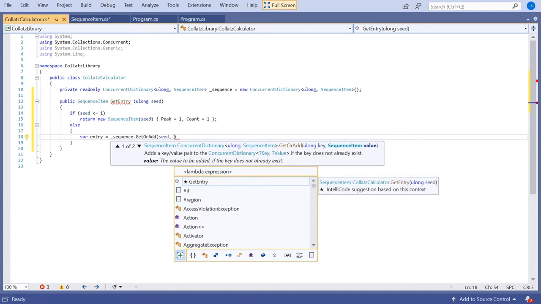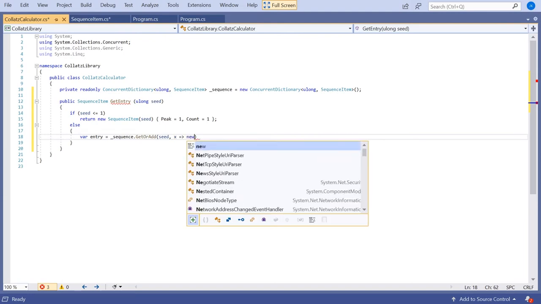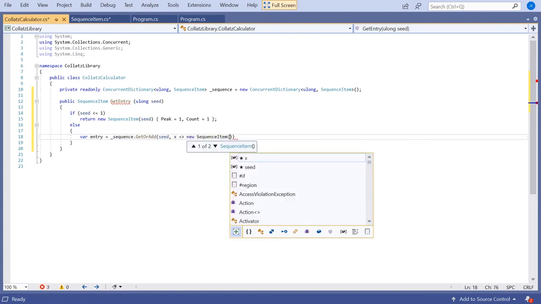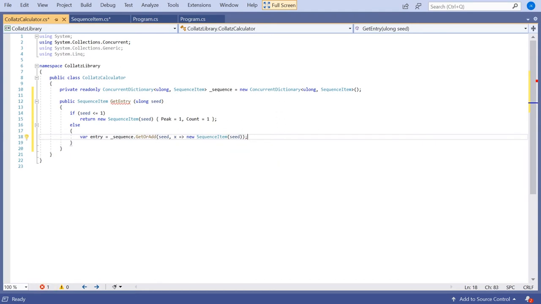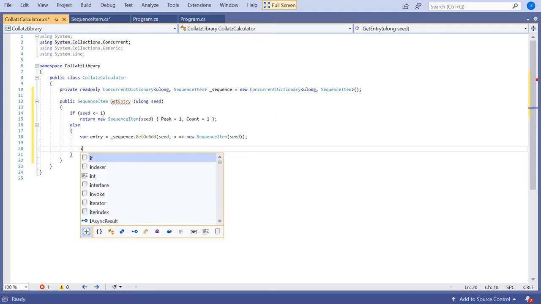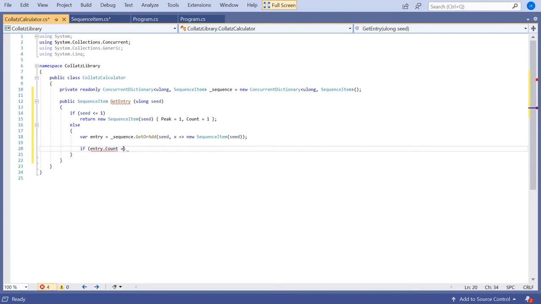If not, then create a new entry using this lambda, where we're going to create a new sequence item initialized for seed. And if we do create the new item, that is what will be given back. Then we're going to say if entry.count equals 0. Because if it equals 0, we know this isn't one that was in the collection already. This is one that's been created for us. So if the entry count is 0, then we are going to have to determine the count.